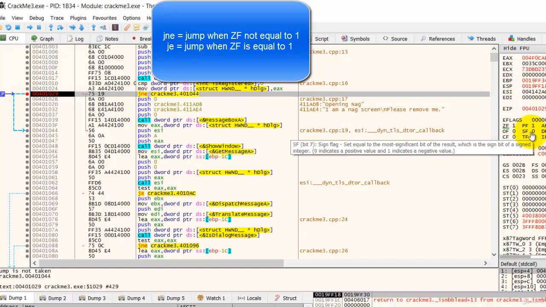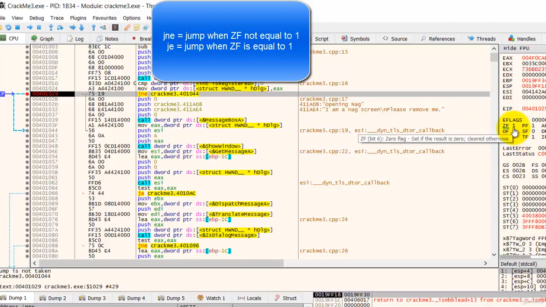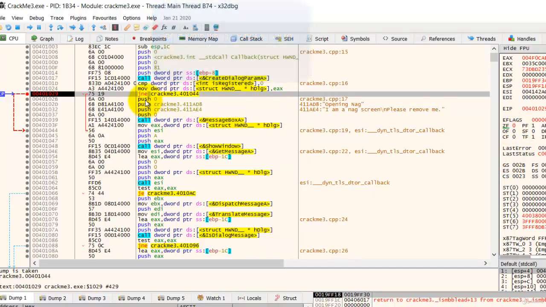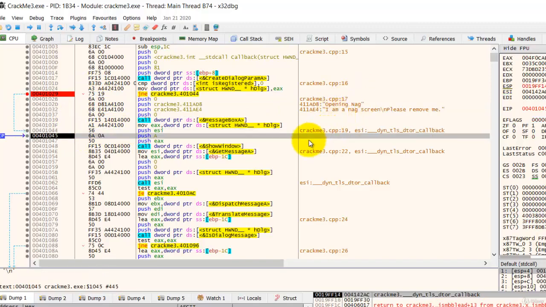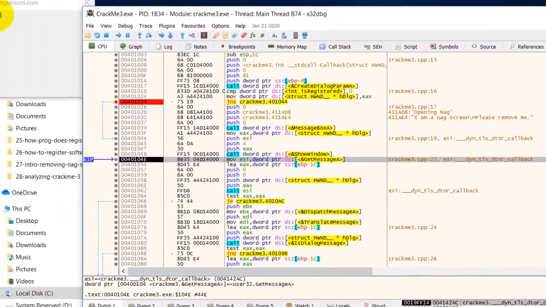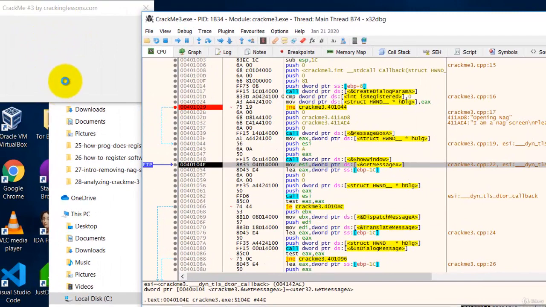At the moment, the zero flag is equal to 1, so it will not jump. In order to make it jump, we must make the zero flag not equal to 1. So now the zero flag is not equal to 1, so this is true, and it will jump. Now if we press F8, it will jump over this part here and will not show the next screen. As you can see, the window is shown without the next screen. So this is how we solve it.